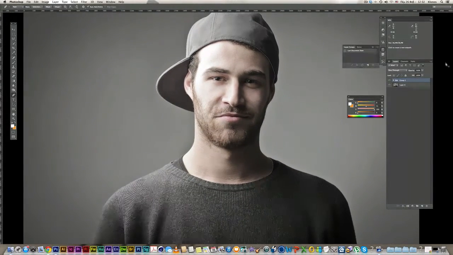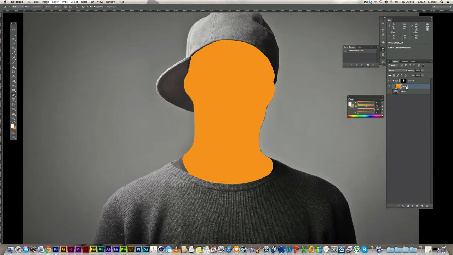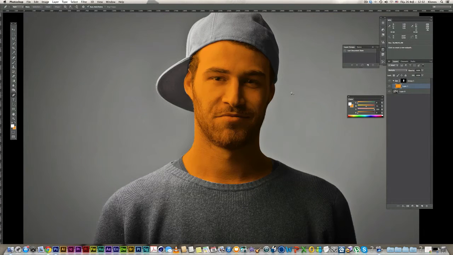Now I will go to my paths, Command-click on the path, and go to my group layer and create a layer mask. Now if I create a new layer in my group and fill it with a color, you will see that I have my basic shape. Now let's refine this mask a little bit. I will multiply this so I can see a little bit behind it.